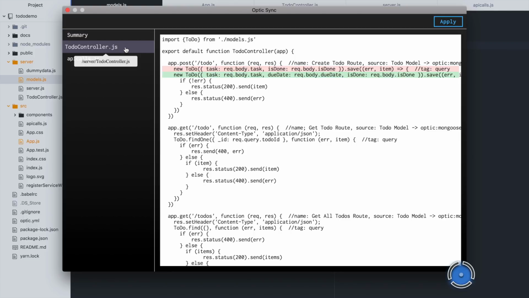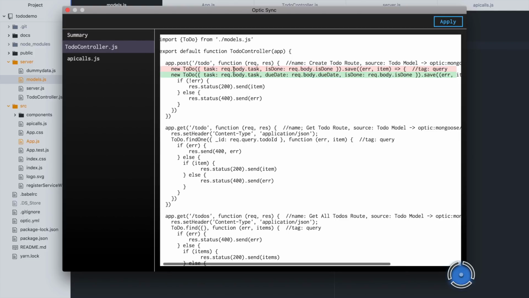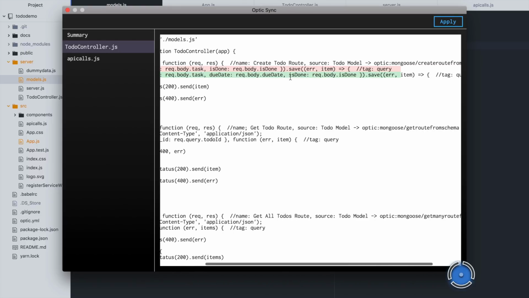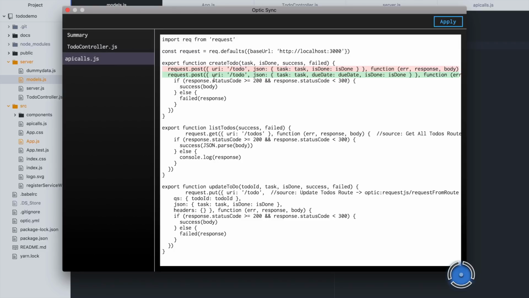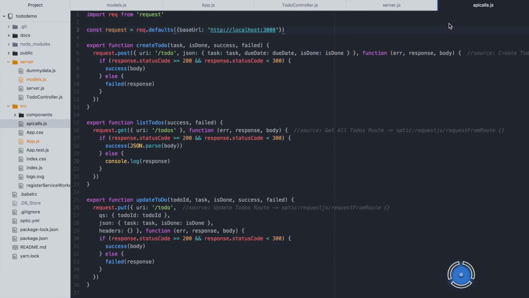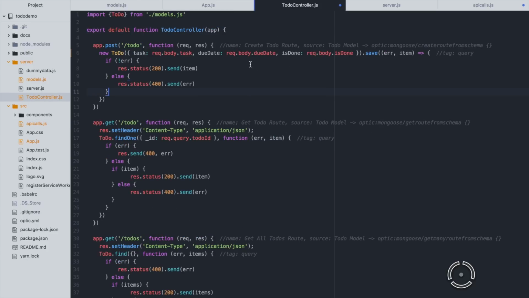So here's the route it's updating. You can see it added the due date field. And Optic's also smart enough to realize that because it's updating a route and this request in apiCalls.js is dependent on that route, we also need to change that too. So you hit apply and Optic will make the changes to your code just like that. So Optic's able to do these things between projects, so you could have something on your back end that syncs with your front end. And syncing things like this that are very tedious saves developers a whole lot of time, reduces the risk of bugs, and it just makes the development process a whole lot better.